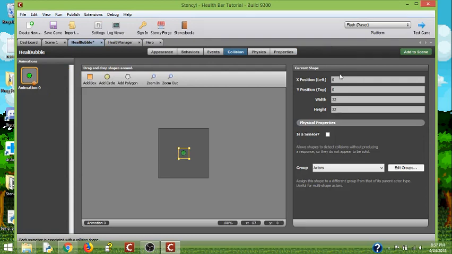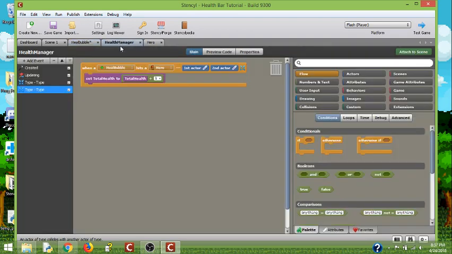10. 8. I'm going to do 15. 15. 15. And we'll move it a little bit to the left. Perfect. That works. Health Manager's good.